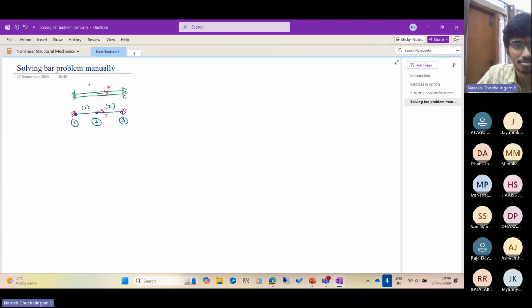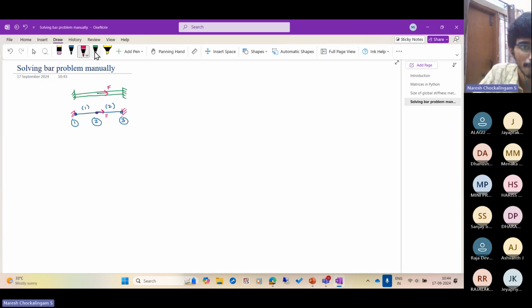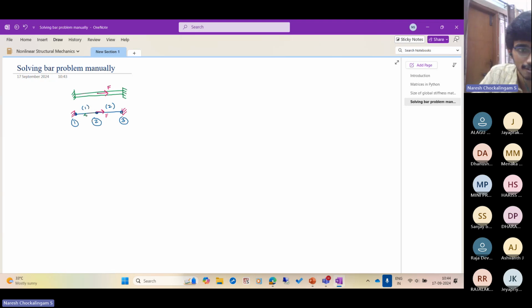Let us say the cross-sectional properties are some AE by L, sorry, AE and L for each element. So the total length is 2L. Now this is the problem that I want to solve. Using the conventional strength of materials means, how do you solve it? How do you solve it?